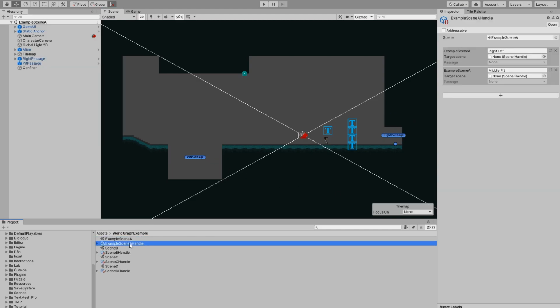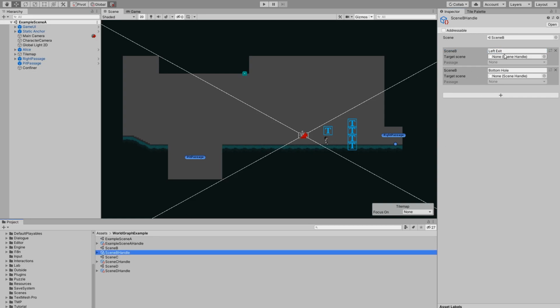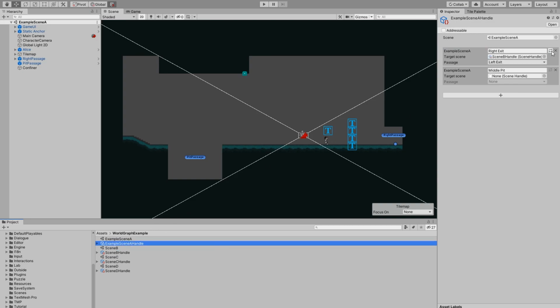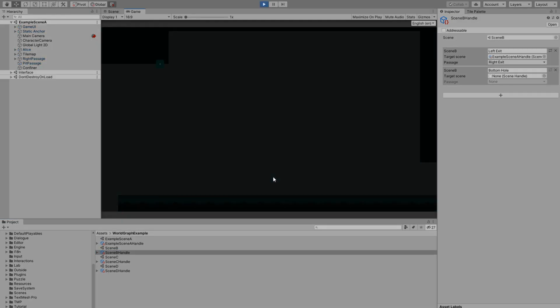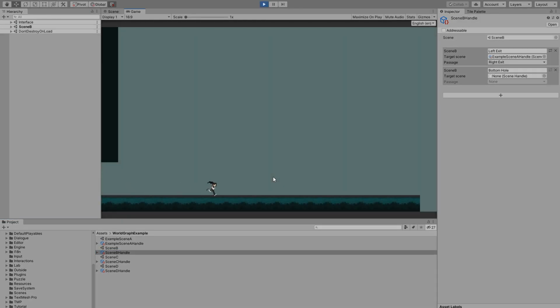Once I created a few handles, I can start setting up connections between them. So this right exit will lead to scene B, to its left exit. I could open the handle for scene B and create another connection, the other way around. But I can also just click this button, which will do that for me. Now if I hit play, as you can see, I can go between these two scenes.